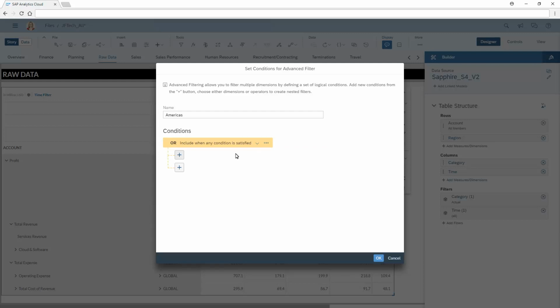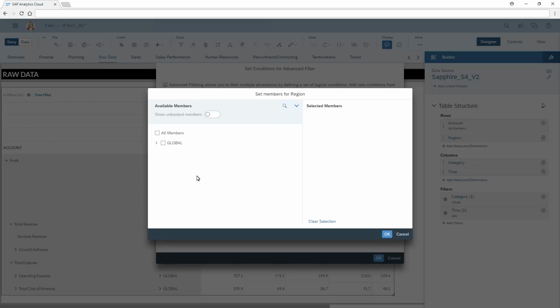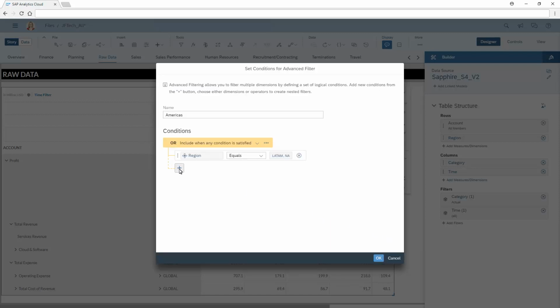When we create each set of conditions, we can define a single condition by selecting a dimension and choosing the appropriate members. Or define a set of multiple conditions by selecting an operator. To set the filter to return records that meet all the conditions in the set, we would choose AND. To set the filter to return records that meet any of the conditions, we would choose OR. In this example, we're returning all records for all years in the Americas, but the results for 2017 only for APJ and EMEA.